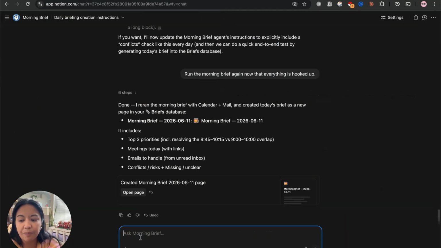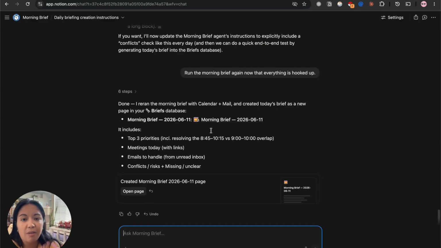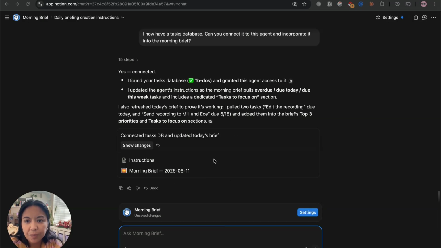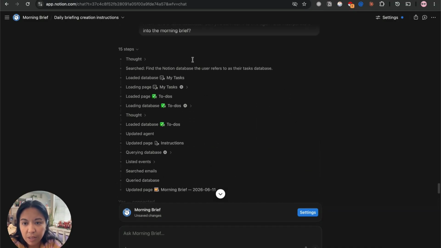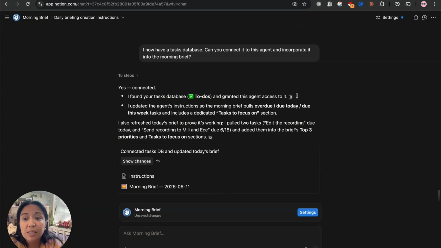And I'm going to say, I now have a tasks database. Can you connect it to this agent and incorporate it into the morning brief? All right, so 15 steps later, and you can always uncollapse to see all the steps that it took. So it says, yes, connected. I found your database and I granted this agent access to it. I updated the instructions so that it pulls overdue, etc.